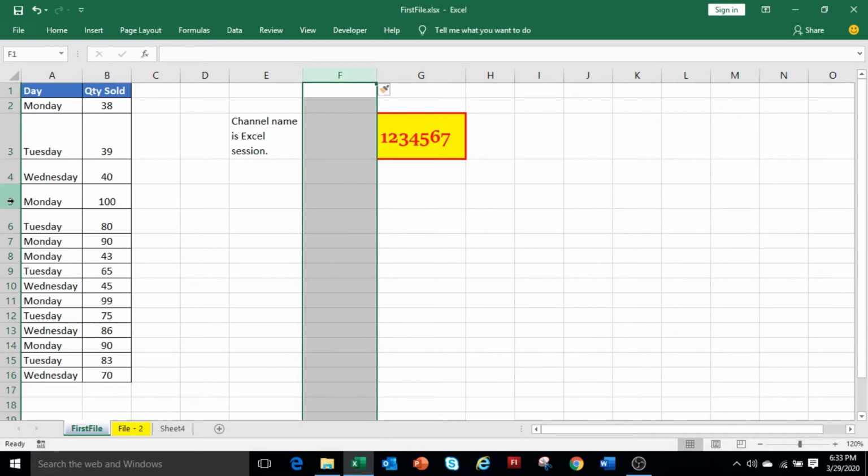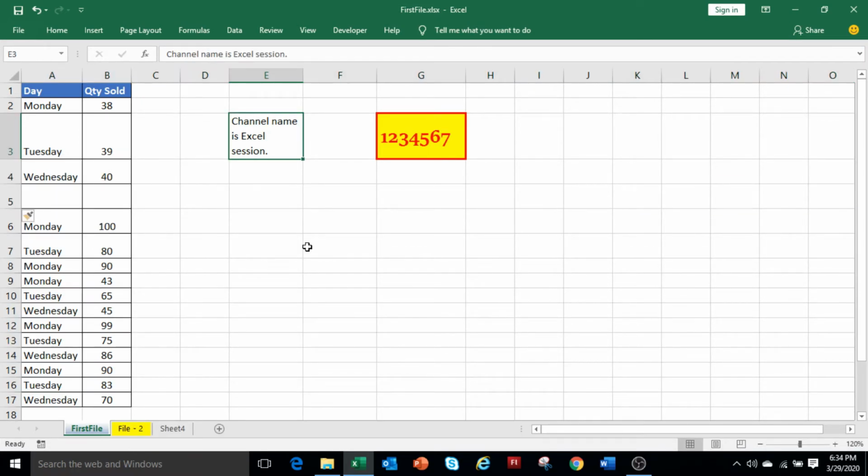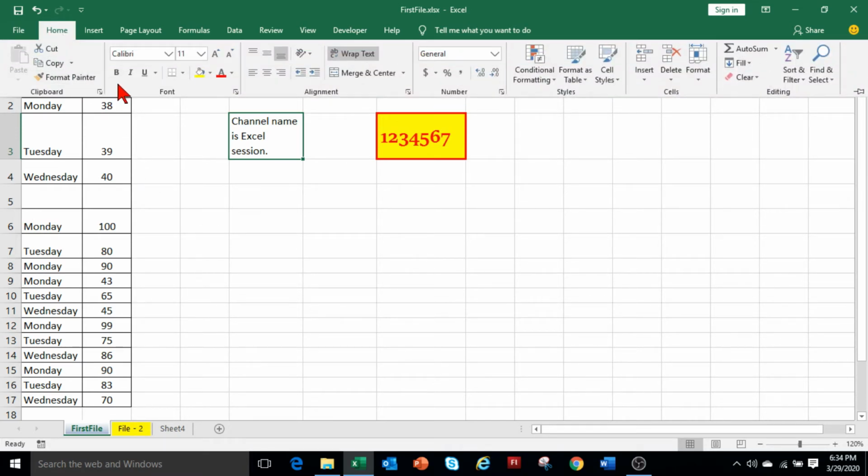Similarly, you can insert a row in between two existing rows. Select the row, right click, click Insert. It will insert a row above the selected row. You can change the content by using menu options also. Select the cell, click on Home tab, and different font options are available.